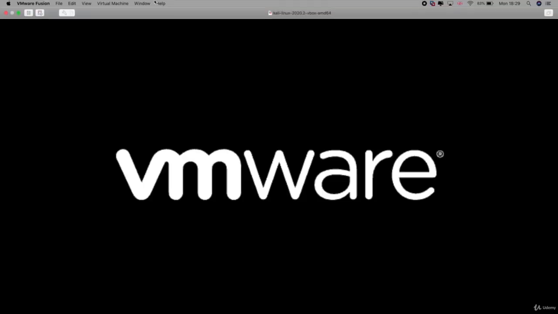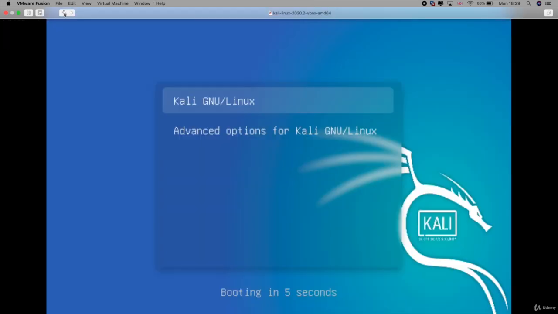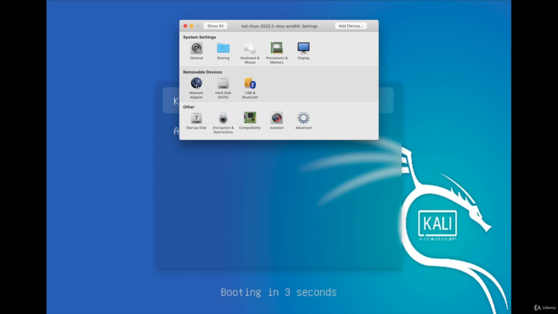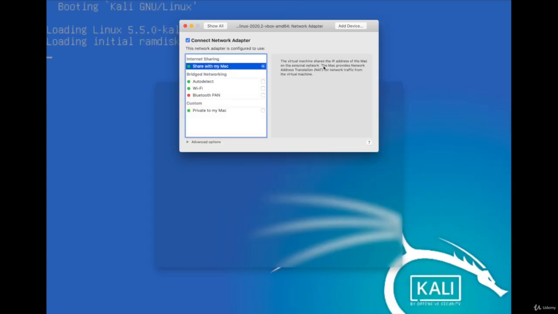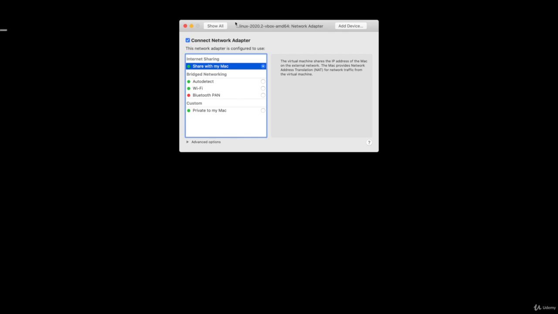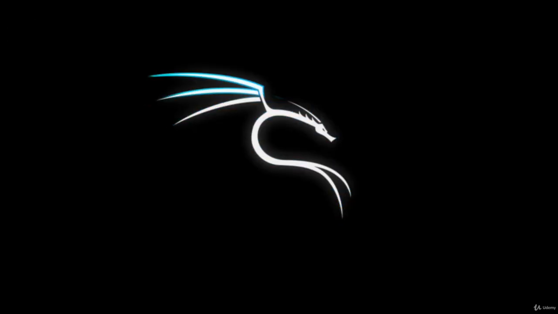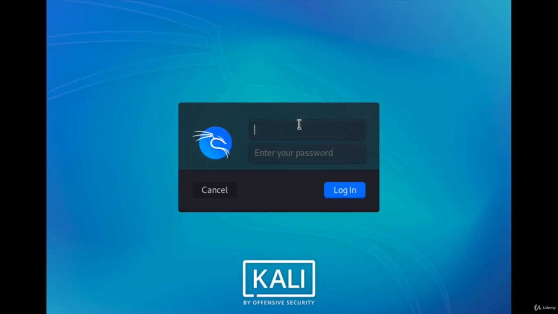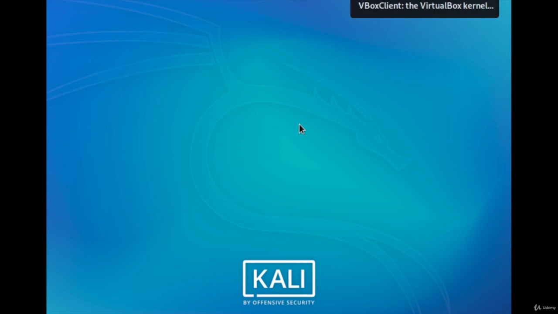And click the Settings button. Click Processors and Memory. I want to make the RAM 3 gigabytes. So now I can click the Start button to boot it again. Now let me look at the network adapter while it's booting. Click on Network Adapter. Internet is shared in NAT mode, and that's what I want. Username and password are both Kali. Okay, we are in again.